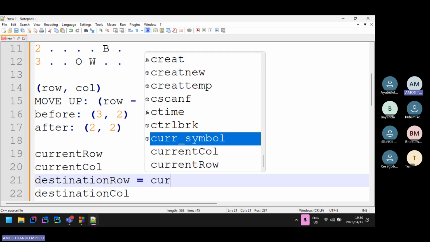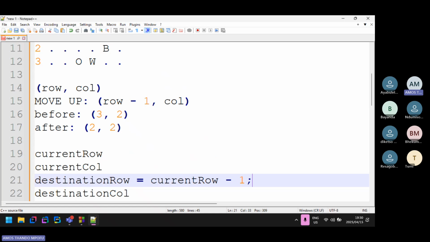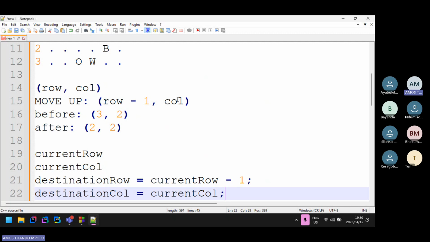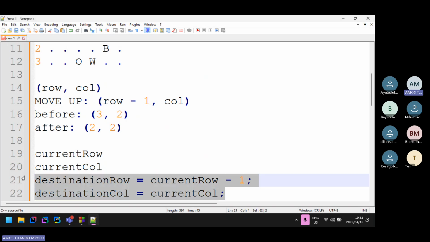Then we're going to say destination row is equal to my current row minus one. That's basically why I was showing you that formula there, so that when you see it in code, you understand why that's the case. And then you can say destination column is equal to current column. Remember, I said that column shouldn't change because of the formula. So the destination column, I just initialize it back to the current column because it didn't change. It remains the same. So this is how we're going to do the movements, how we're going to find the destination row and the destination column.